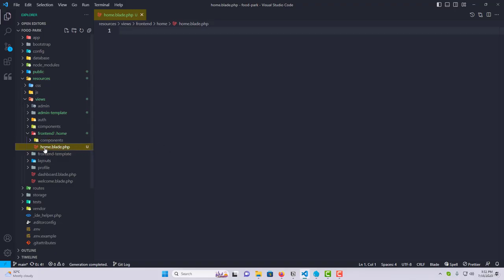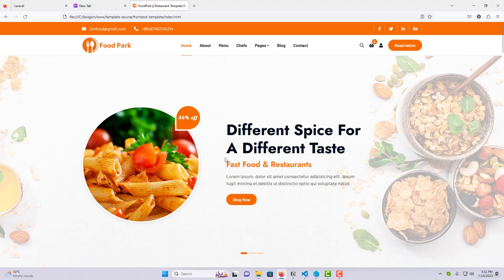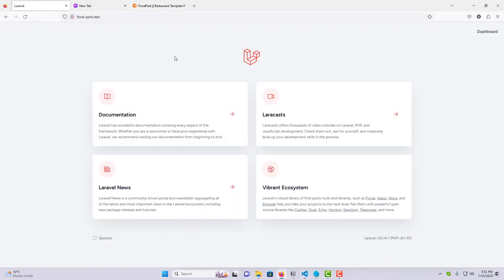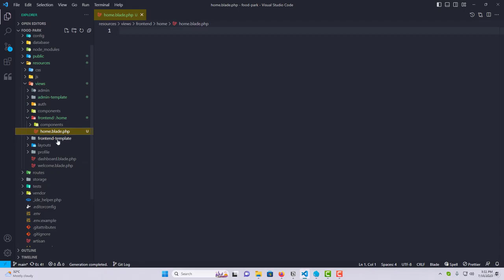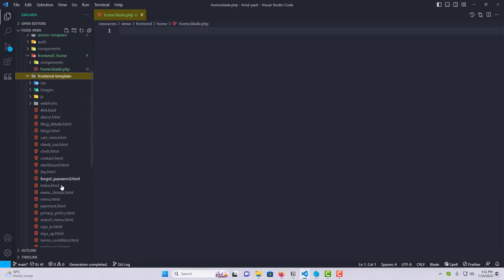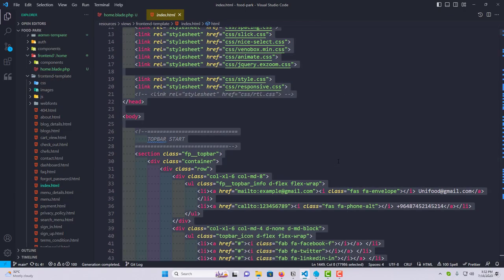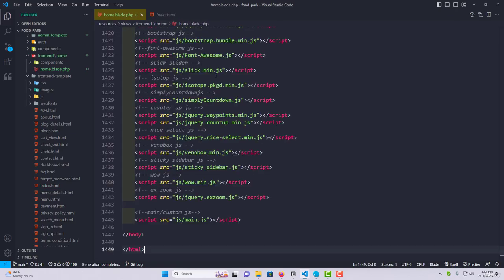Okay, so in the home.blade.php we'll be putting our entire design code. Look at the file name, it is index.html. Let's go back to our project front-end. So we are getting the welcome view, right? Okay, let's open our front-end template folder. Open it. The first thing we will do is open the index.html right here. Select and copy everything from here, and let's go to home.blade.php and paste everything here.